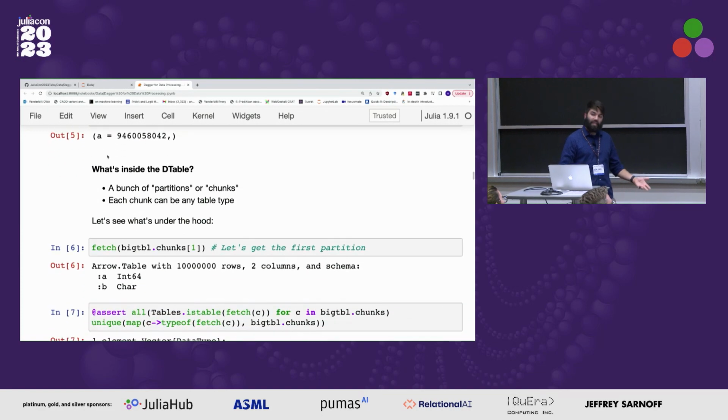So as I said, there's basically partitions or chunks. You can call them either. I tend to refer to them with one or the other. Each of these partitions or chunks can be any table type. It could be a data frame, arrow.table, whatever. Could even be heterogeneous.